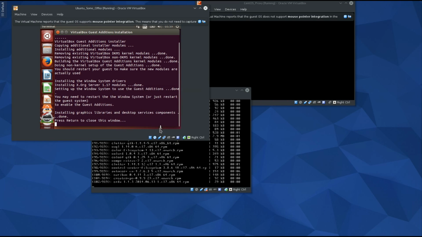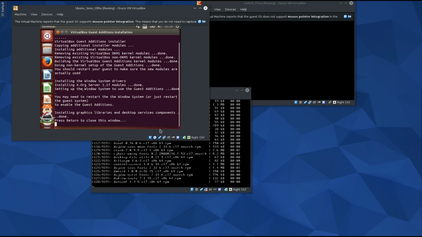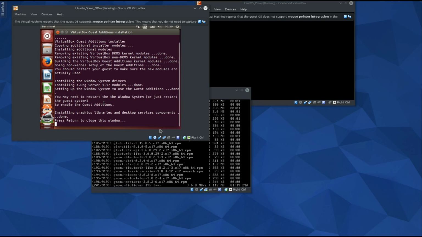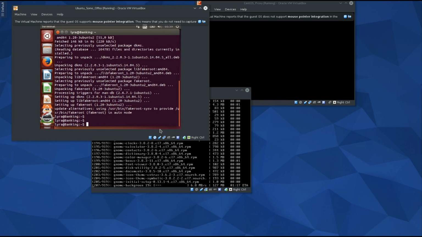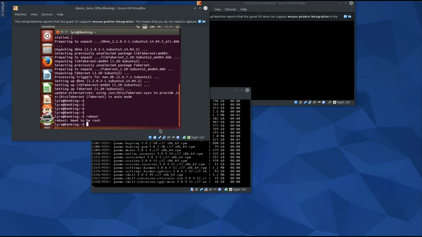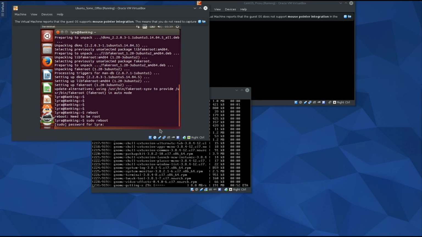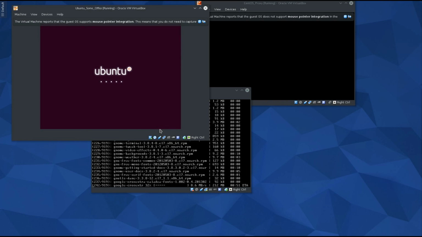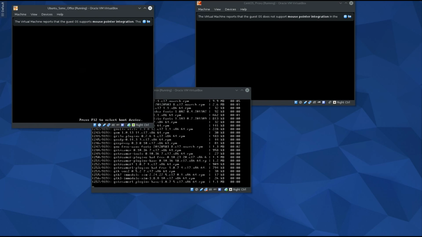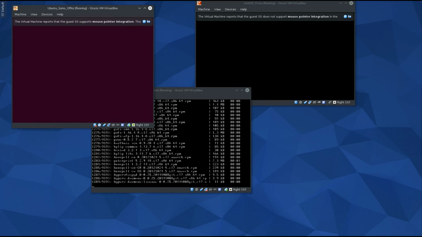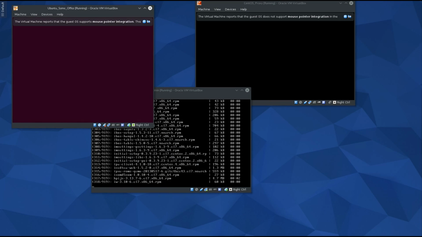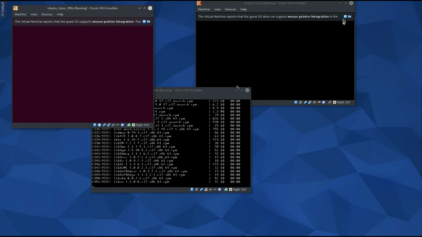Okay, so let's see how the guest editions have been. Setting up Windows system to use guest editions done. You should restart to make sure that they're used. Done. Okay, so no big deal. This is up and running, the VM. Now we need to reboot the machine. Sorry, sudo reboot. Let's go ahead and type in the password and use the sudo to reboot. So it's going to go and reboot. No big deal. So nothing terribly important there.